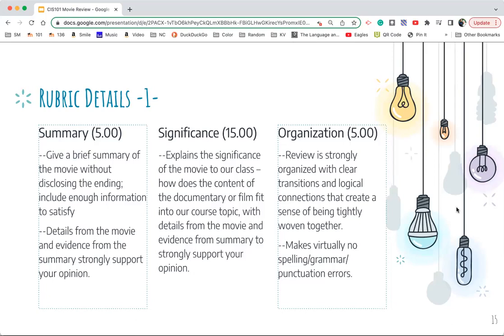And then this next part, this is the largest part of the grade. What's the significance? What does this have to do with our class? And don't just say, well, it's a movie about technology and our class is about technology, so the movie's about our class. That's not going to work. This is the part where you actually have to provide evidence that this relates to specific things we've learned about or talked about, or that we're going to learn about or talk about as we move ahead in the class.